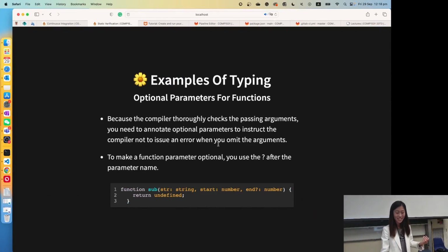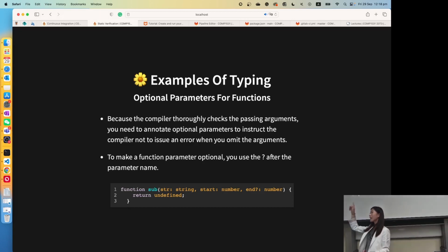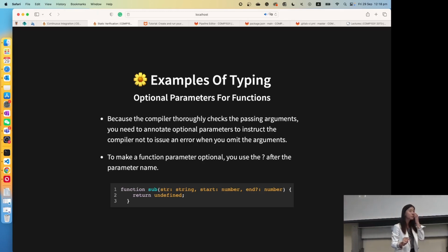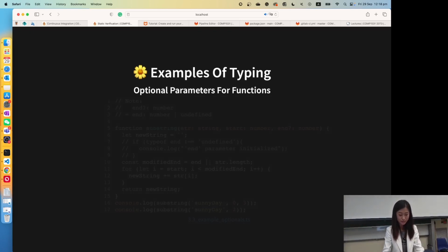Okay, so this is how we use that. We can have the first two parameters be mandatory, required, and a third one which is optional, by adding a question mark after the parameter's name. So for example, here is the third parameter which we want to be optional, and by adding a question mark, it becomes a valid optional parameter. Okay, so let's try it.